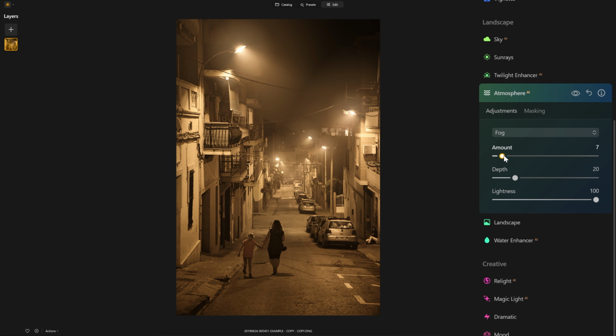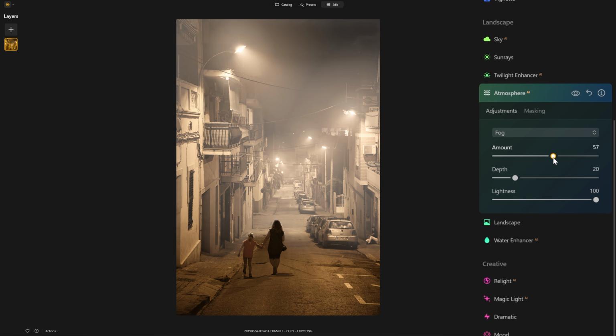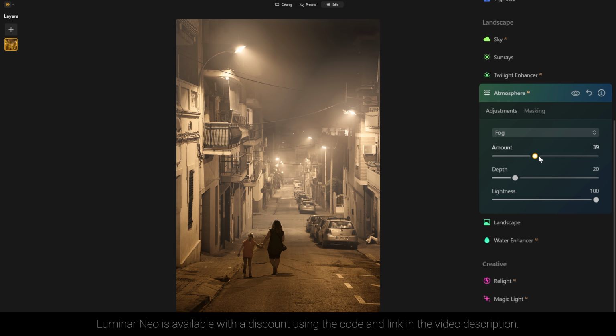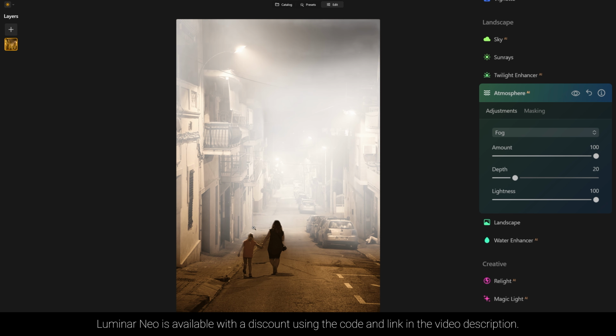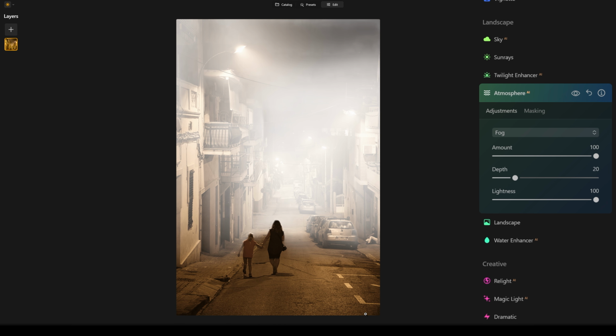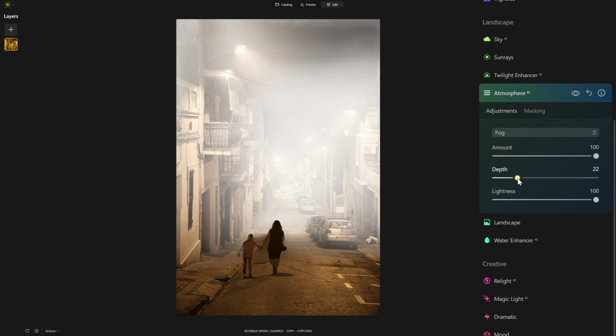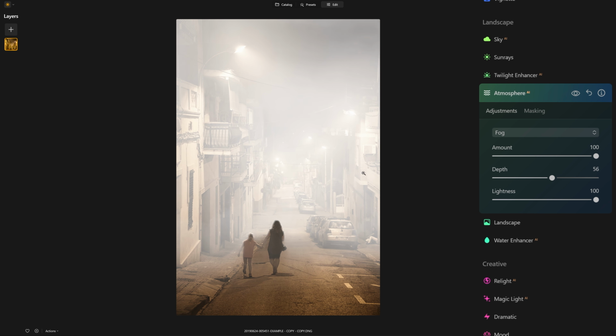So if I grab the amount slider for Atmosphere AI, Luminar Neo does a great job of identifying elements in our scene. You can see that if I push this all the way to 100, my wife and my daughter are actually masked out. The fog is in the background, the foreground is clear, and then it's up to us to actually play around with the slider and tweak this effect. Now, this is not what I'm after. There's a few things that are going on here that I really don't like.